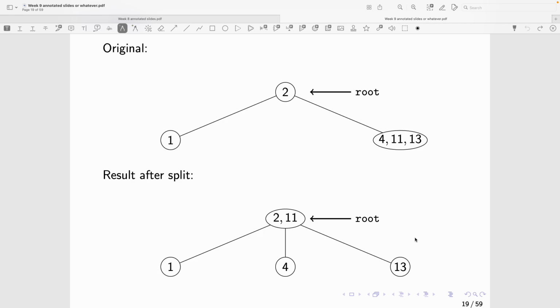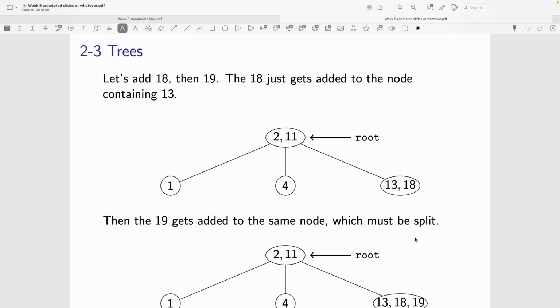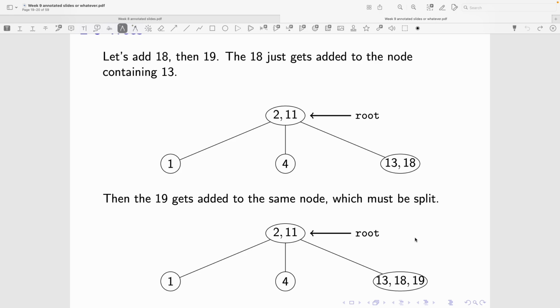Oh, wow. Next huge chunk of this lecture is just inserting stuff. Let's keep going, I guess. So let's add 18 and 19. We should maybe be seeing a pattern here.